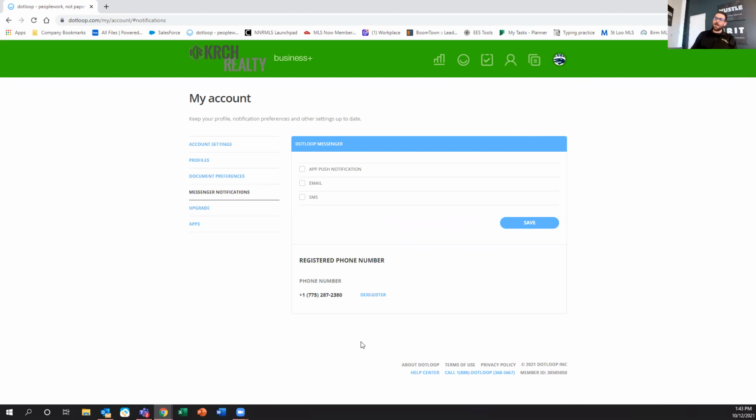So you can set it up so that you're going to get a push notification on the app, an email, and a text message every time something happens within a transaction. So if somebody invites you to a transaction, you can set it up so that you get a text message when that happens. Or whenever one of your clients signs a document that you've invited them to, you can set it up to text you when that happens. So yeah, some cool stuff there.